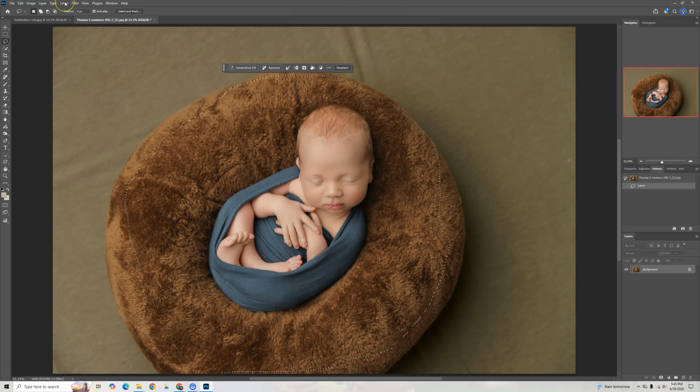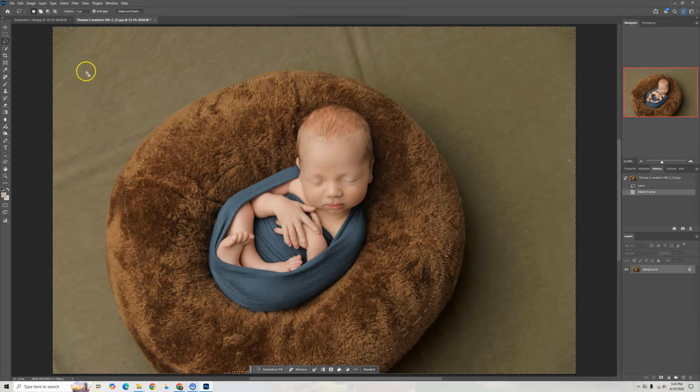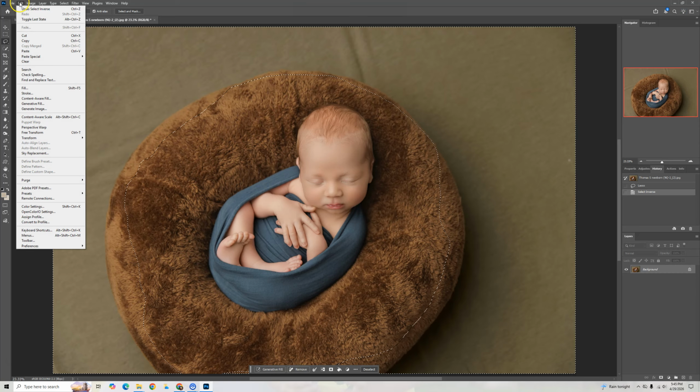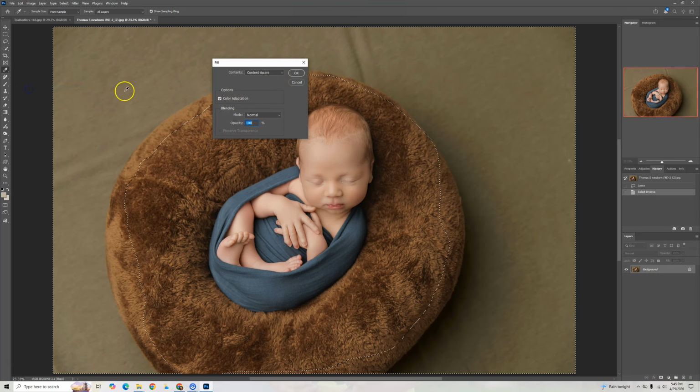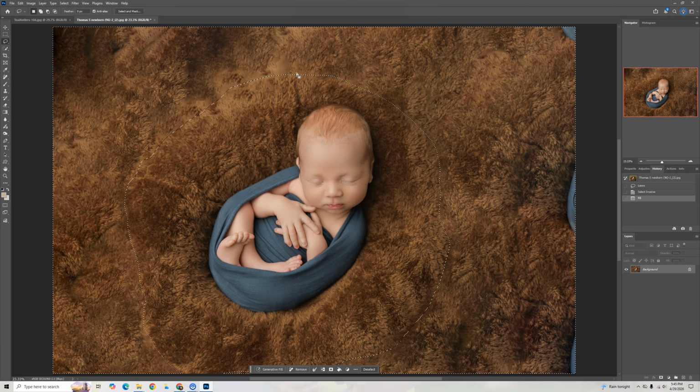And then I'm going to come up here to select, and then inverse, and that selects everything but what I just drew here. And then I'm going to go to edit, fill, and I have this set on content aware, and hopefully this will give us just a more solid backdrop so that when I use the select subject tool, it'll find the baby for me. There we go.